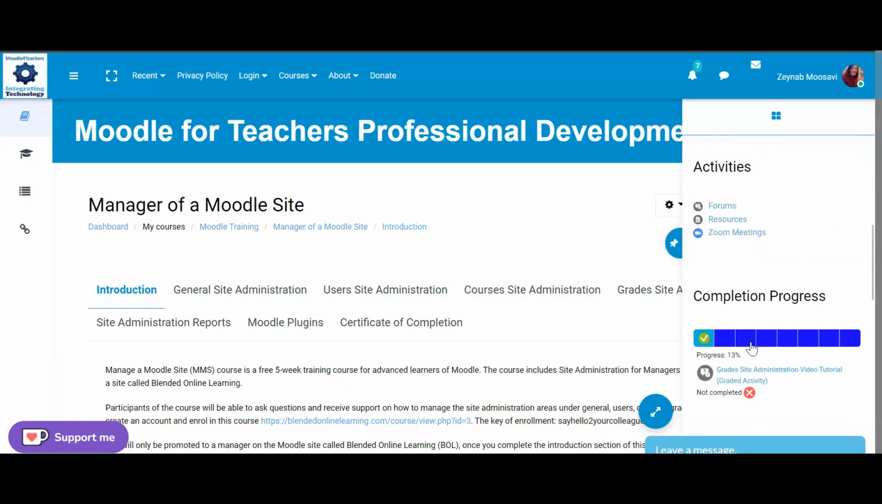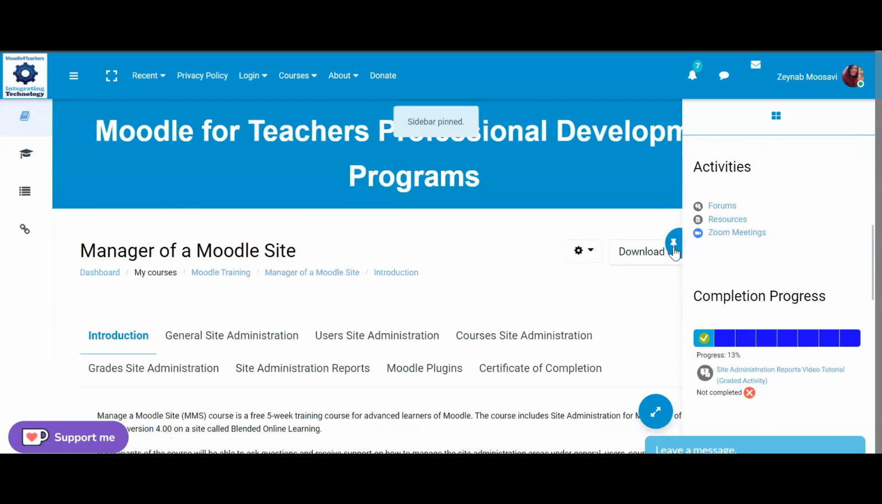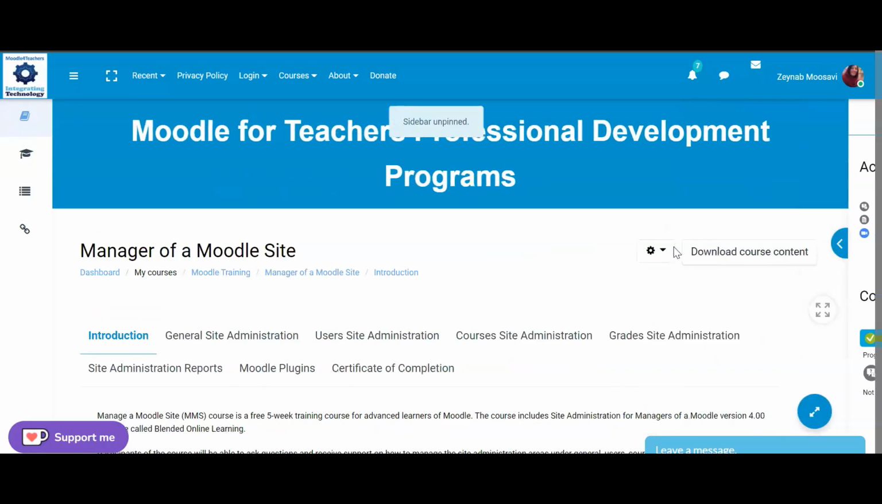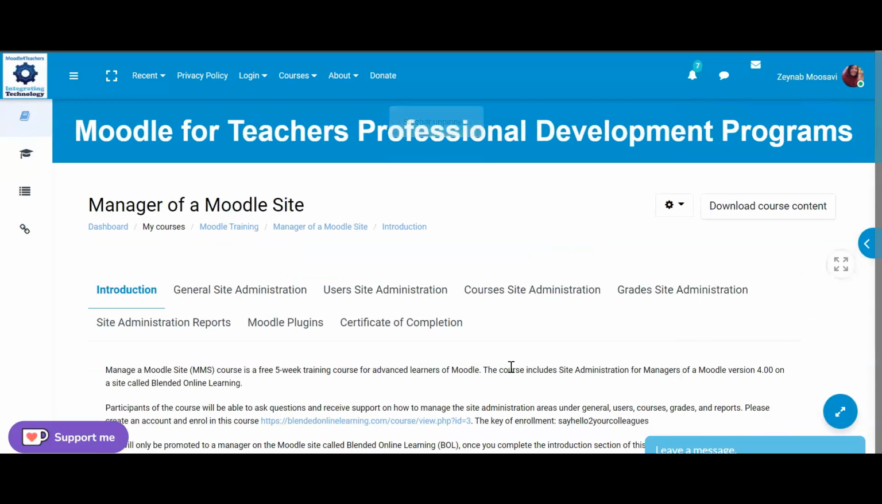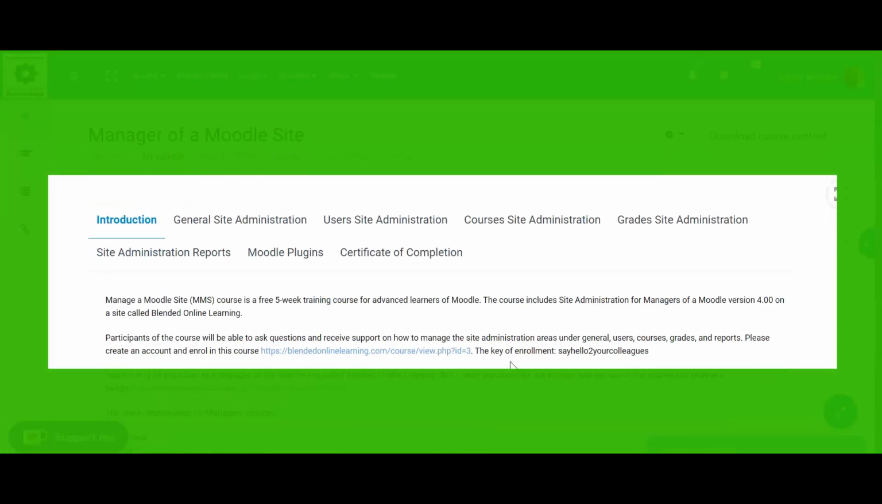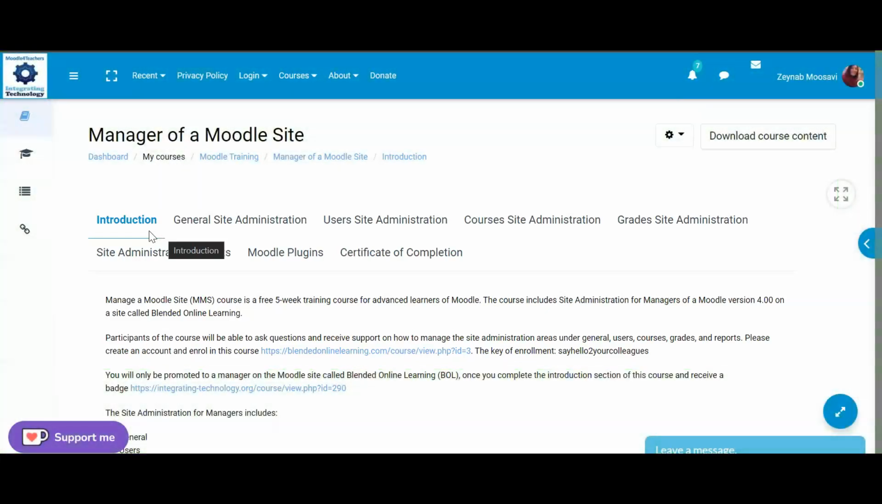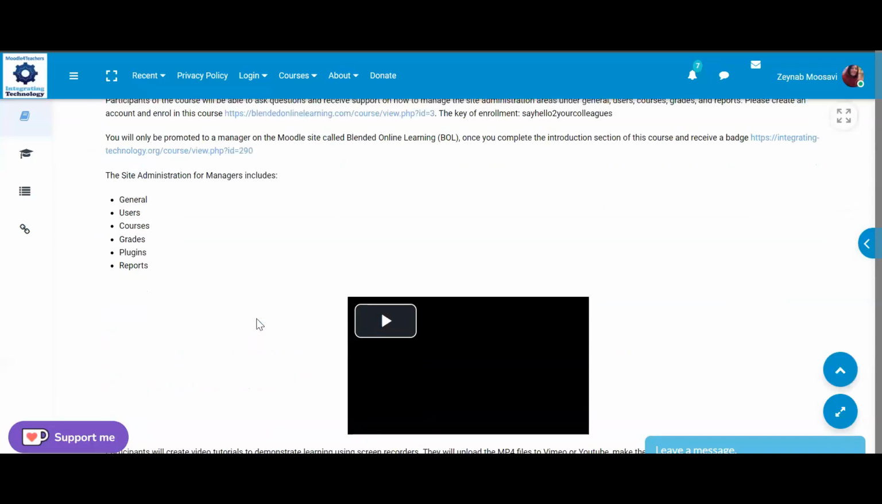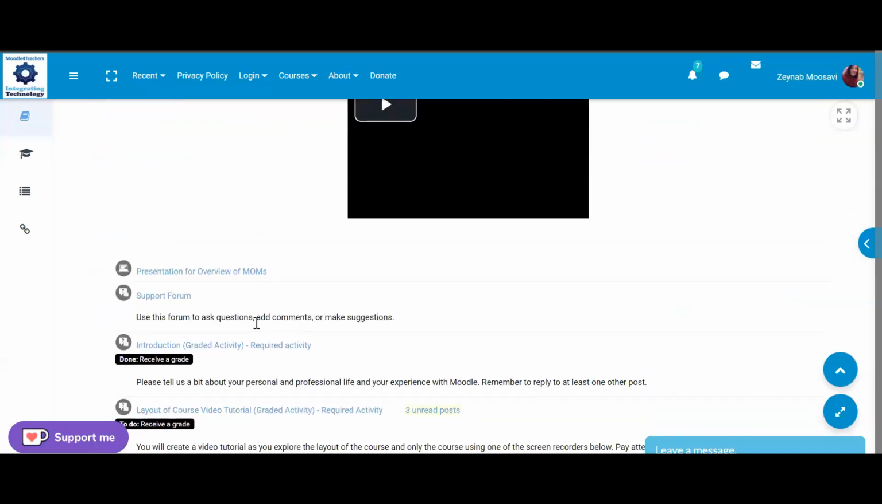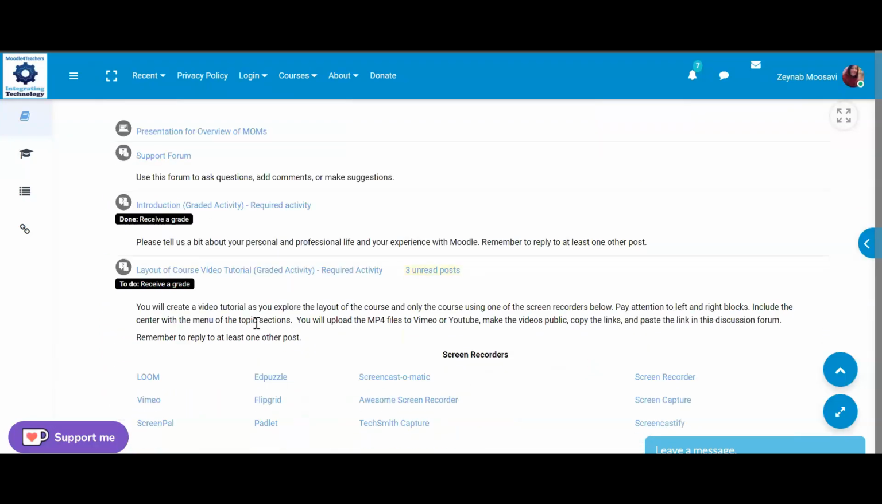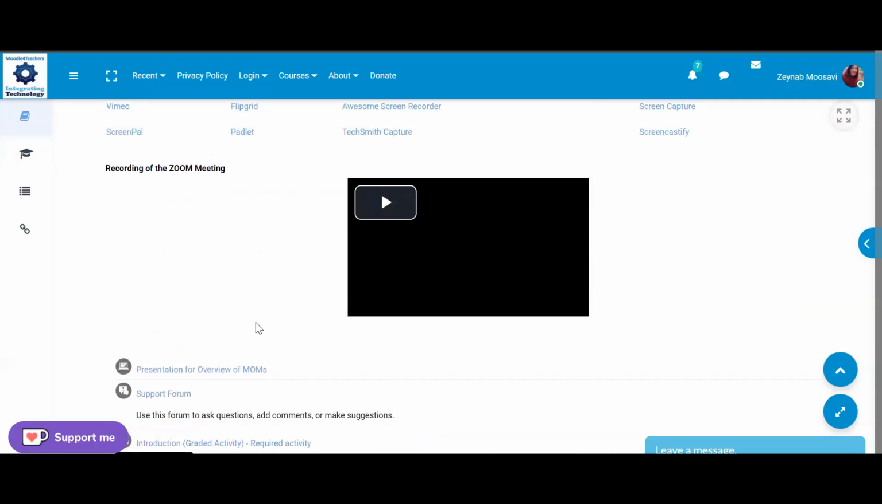And then let's take a look at the main page. In the middle of the page, there are topic sections of the course. Every week we need to do some activities. For example, for week 1 introduction, we need to introduce ourselves, and also we need to create a video introducing the layout of the course.